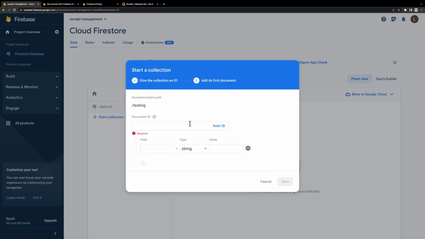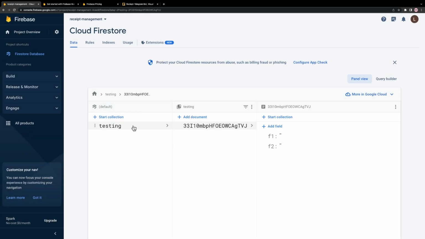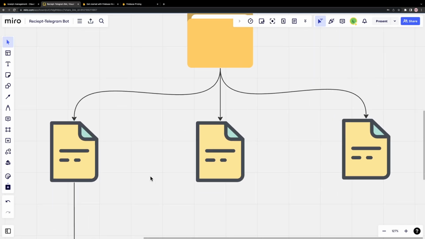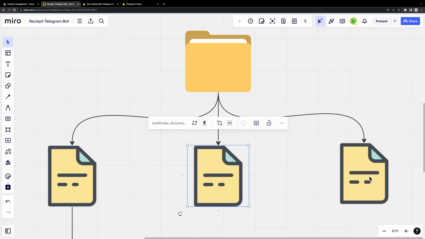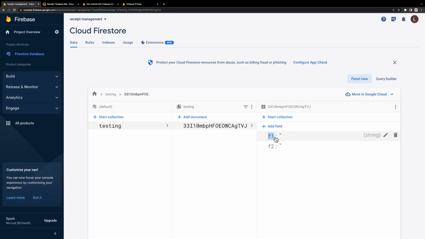Within a collection, there are multiple documents, which are like files inside that folder. We'll create one document for our collection, and the document ID should be unique for each document. We can auto-populate this ID. Every document is a simple key-value pair, where we can define a key and its data type and value.